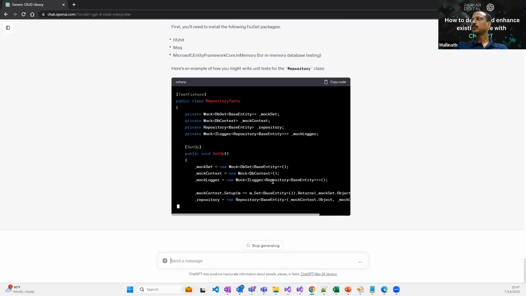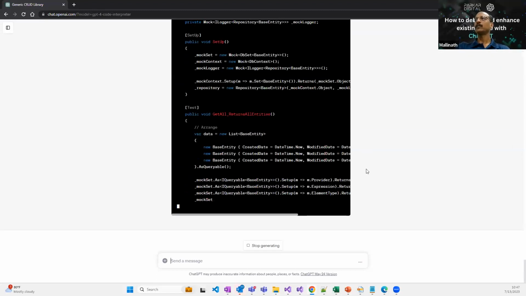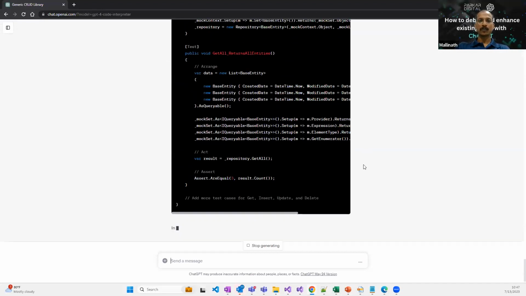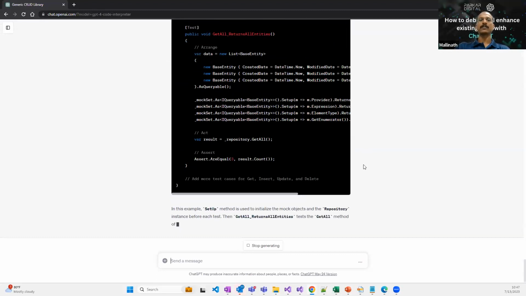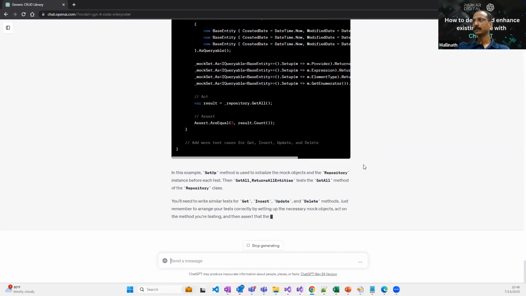Along with the solution, it also gives us a suggestion of what needs to be installed, what the prerequisites are, or what basic configuration we need to perform to use that code. So it's not just generating the code for you, it also generates the suggestions and the environment setup needed to use it.